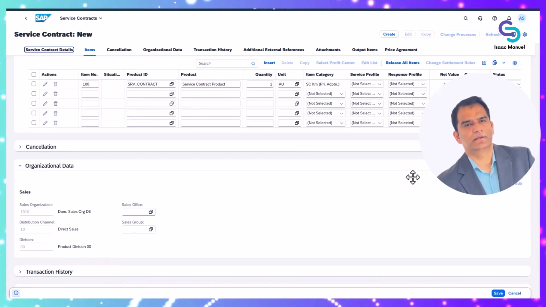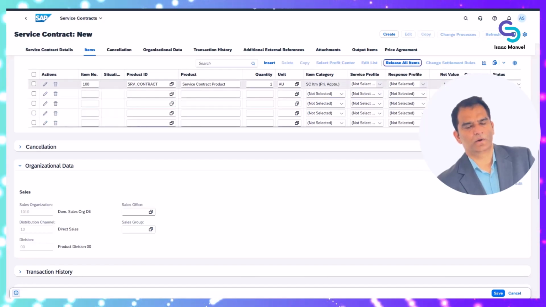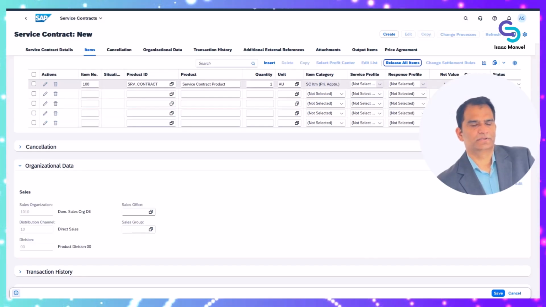Let's click on Release All Items. By selecting this option, we can efficiently release all items that are currently marked as open or still in process within the item list. This streamlined action enhances productivity and minimizes manual handling errors.